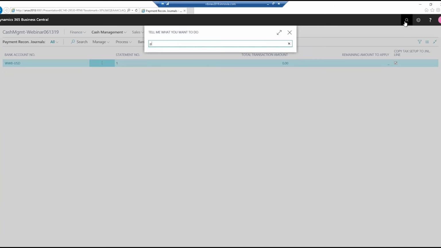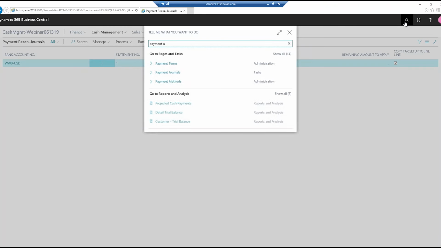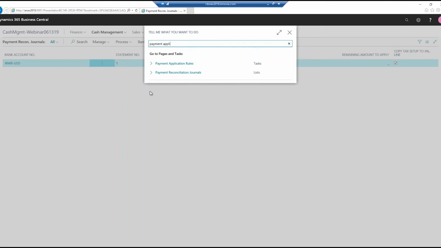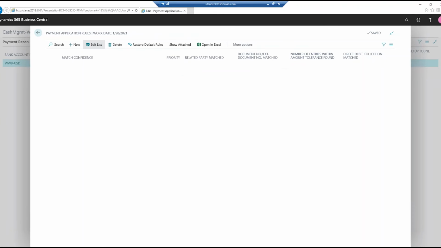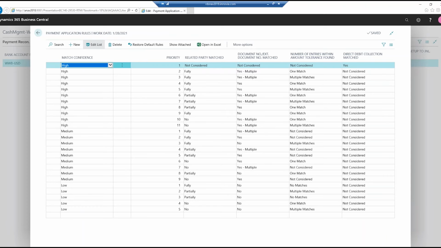You know what, I'm typing it wrong. It's payment application rules, isn't it? Yeah, sorry. If I type the right words, the search would help, right? All right, so this is the payment application rules. Business Central has default rules to start with, but you can customize these rules.